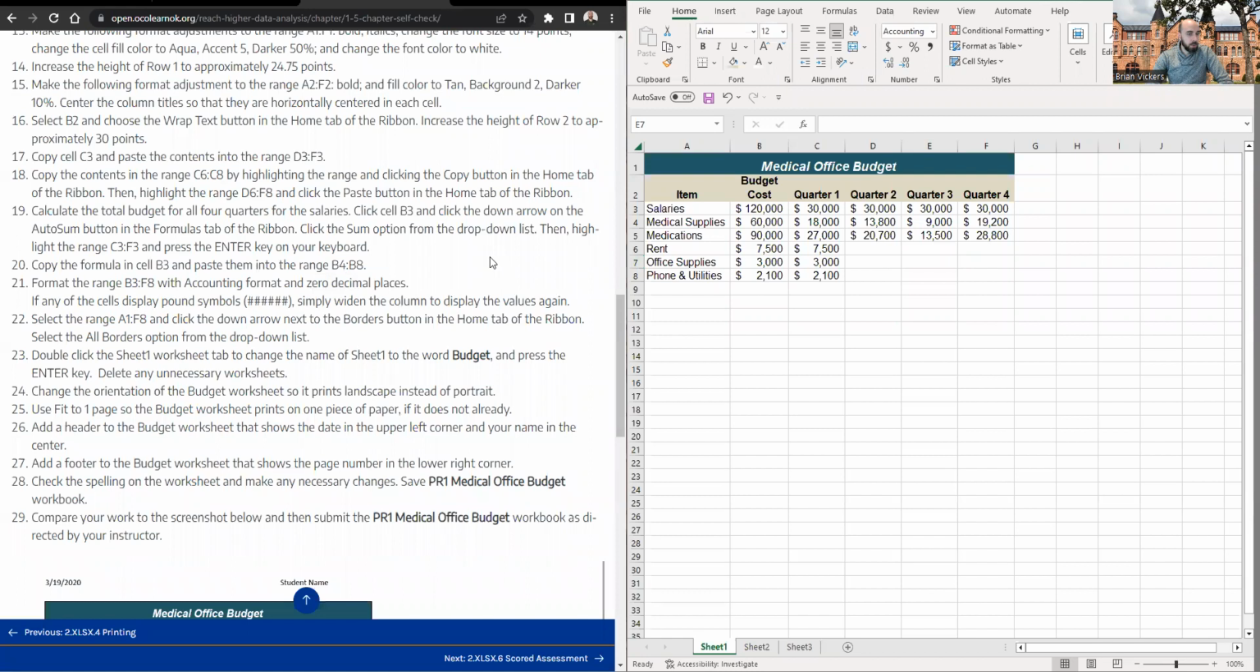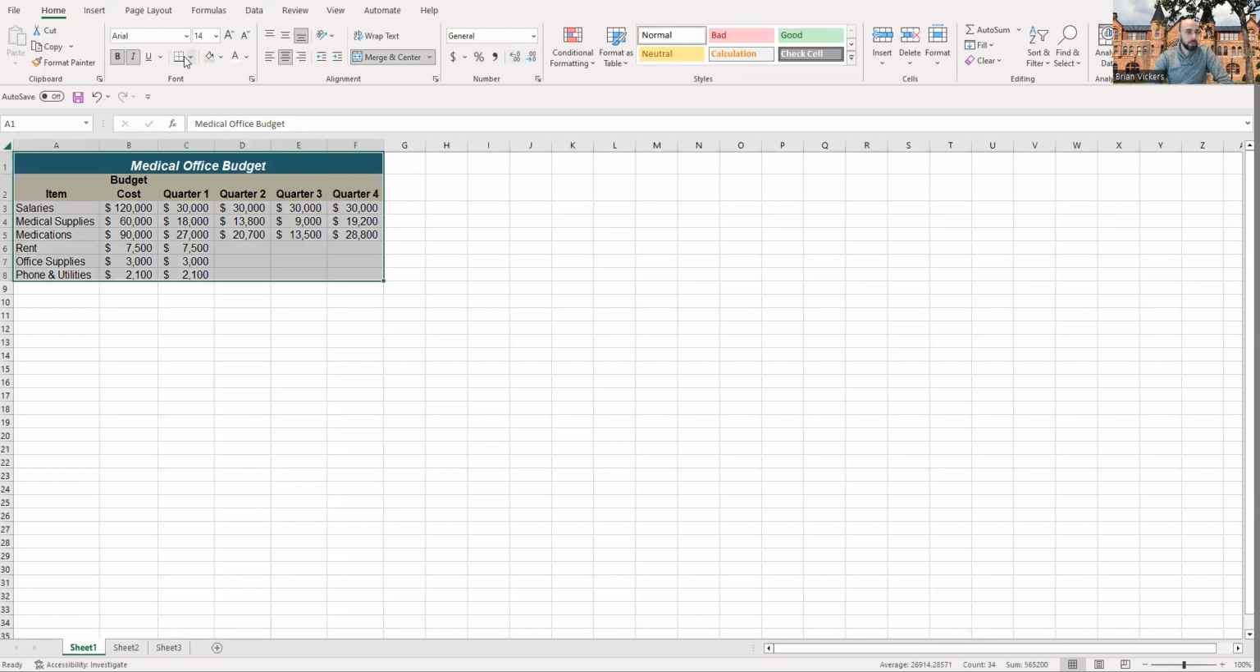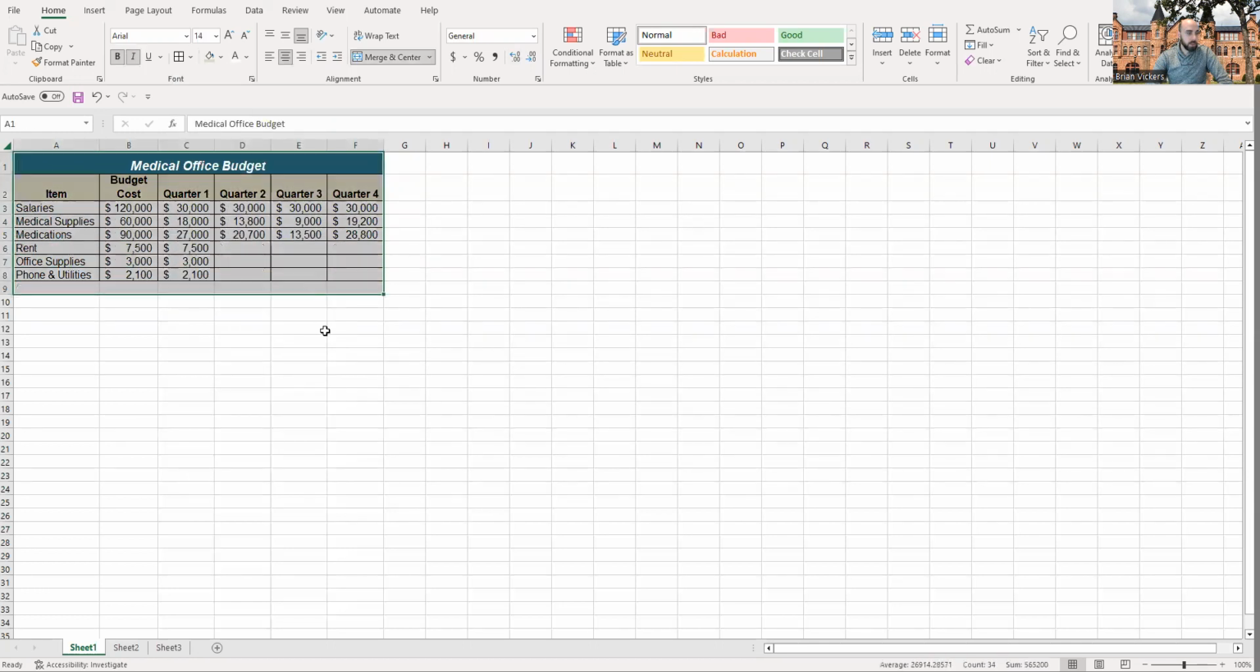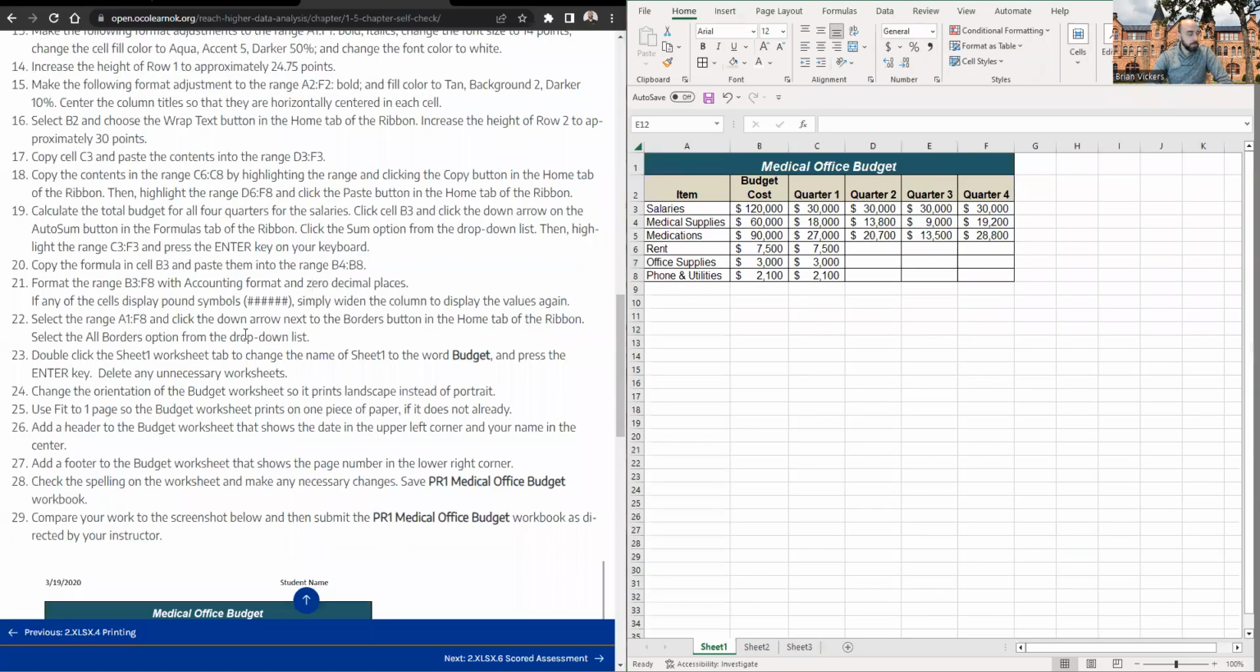Select the range A1 through F8. So that's everything. Click the down arrow next to the borders, select all borders. So borders is right here. You can see there's a down arrow, and then I can click all borders. So now I've got borders on everything, looking more like a table. Pretty easy to tell what everything is.